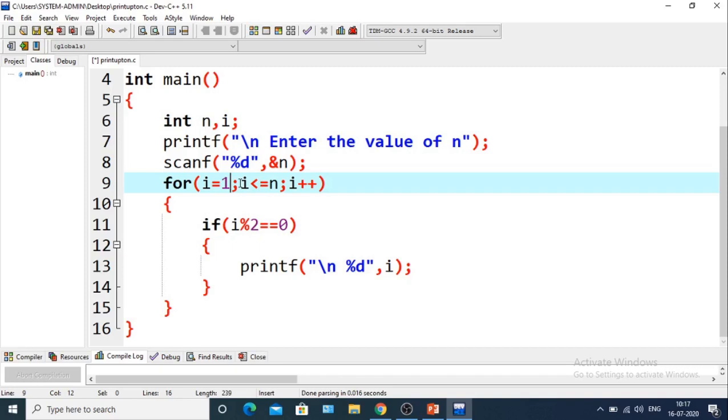Next 5 mod 2 is not 0, so 5 will not be printed. Next 6 mod 2 is 0, so 6 will be printed. 7 mod 2 is not 0, so 7 will not be printed. 8 mod 2 is 0, so the value of 8 will be printed. After that, the value of i will be 9. When the value is 9, this condition will not be satisfied. If this condition is not satisfied, then it will come outside the for loop.